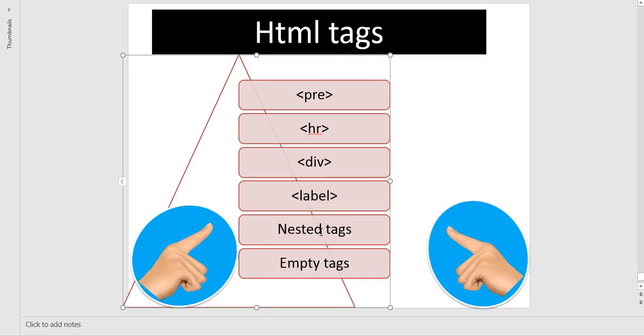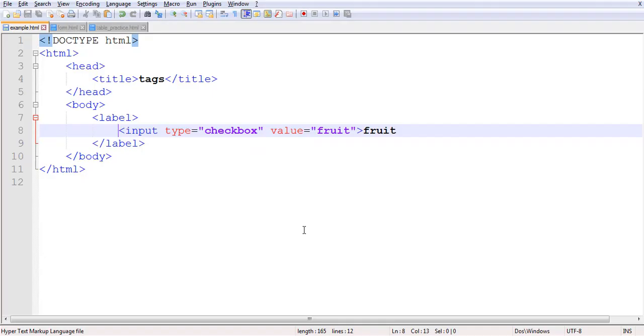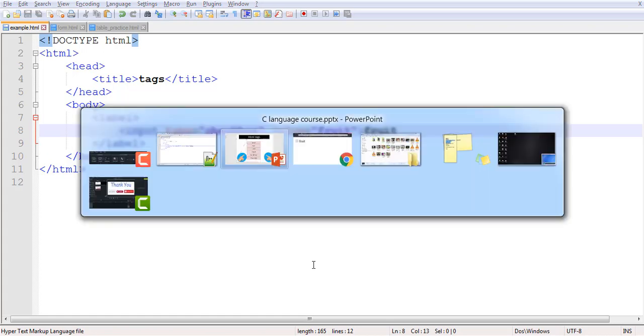Now this is nested tags. Actually, I already discussed nested tags in the previous example. For example, a div tag, inside of the div tag I had the pre tag, inside that pre tag I had the paragraph tag, and inside that paragraph tag I had the HR tag. So that is nesting. Nesting means a parent tag, and inside of that a child tag, and inside of that another child. In this way, this is nested. Nested means something inside another thing, right?